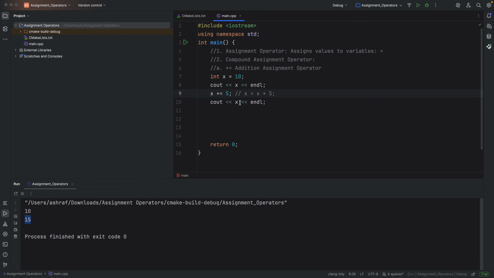So this is called addition and assignment. We perform first, it adds a value to the x, and then it stores that value inside the variable x. So here it first adds the value of x to the 5, which is 10 plus 5 becomes 15, and then stores the 15 inside the x variable.